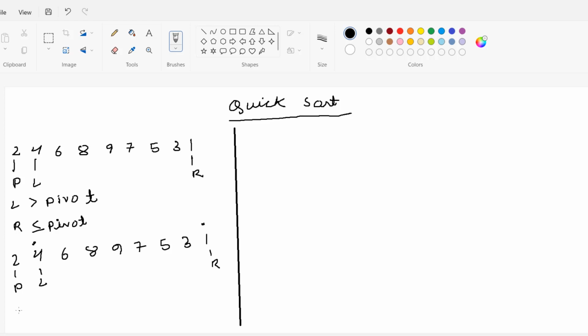Now it is going to look like this: 2, 1, 6, 8, 9, 7, 5, 3, 4. This is our pivot. This is L and this is R. Okay, now check again. Is 1 greater than pivot? No. Then we will move to the next value. The next value is 6. Is 6 greater than pivot? Yes, 6 is greater than 2. Then L will stop here.